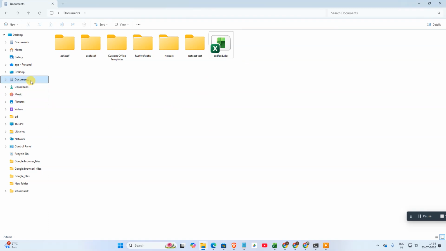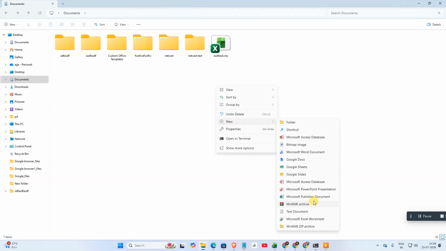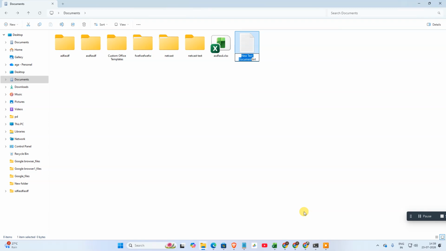Okay, so here come to the location where you have folders and files. So I just want to lock this folder and files. Okay, this is file, this is my folders. So here come to your location and just right click on it, go to the new and create text document and just double click and open it.